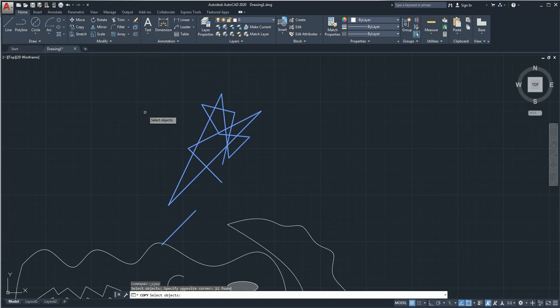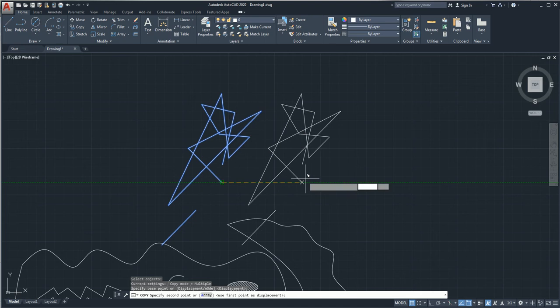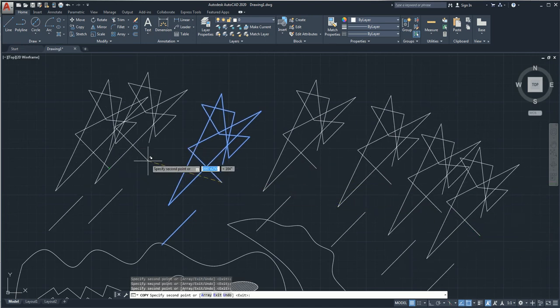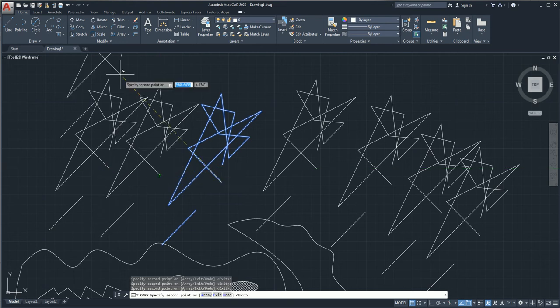Okay, and then enter, and then the base point. So let's assume this will be the base point, and you can move it many times or move it at a certain distance and angle we want. Okay, so the same for scale.